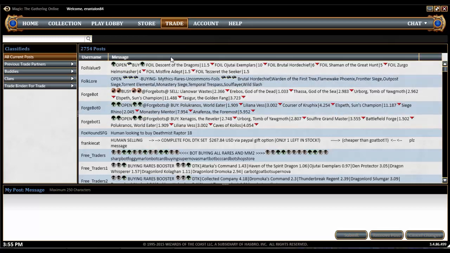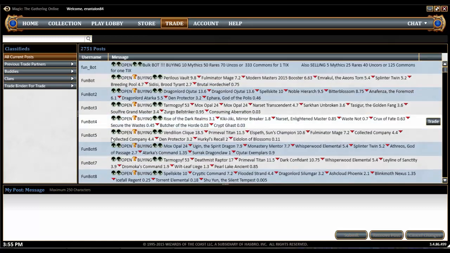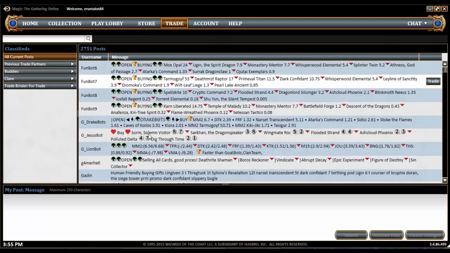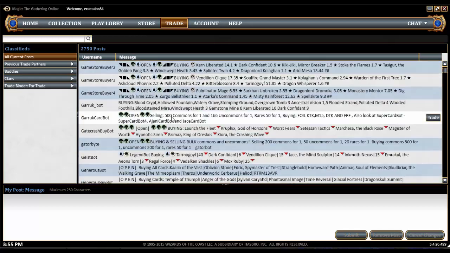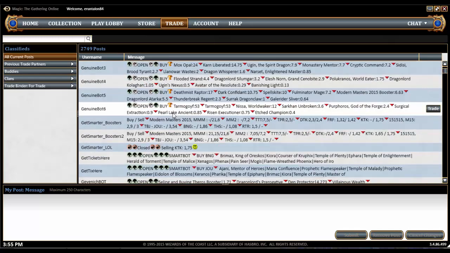It's basically showing us every post that somebody has posted about what's going on with them at the moment. You can see there's 2,756 posts. Here we have a human who's selling a complete foil Dragons of Tarkir set for $267 via PayPal. You can scroll down and you'll see a lot of these ones that say open and buying or open and selling, and they'll often say bought in the name, and we'll get to that in a second. But you can find humans who are looking to trade with you.